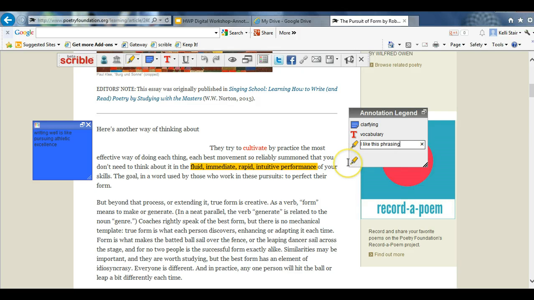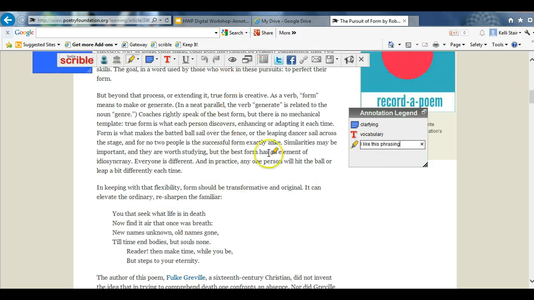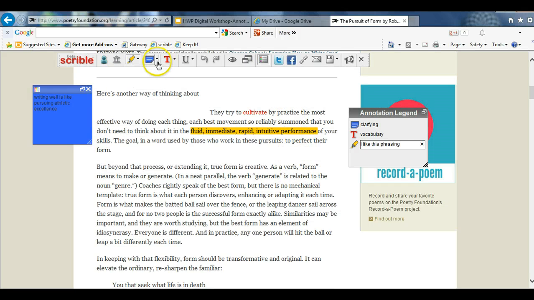Okay? And so then every time that they want to add a note, they will add blue notes when they're clarifying, change the text to red for vocabulary words they don't know, and then highlight in this orangey yellow for they just kind of like how it's phrased. Okay? And so then they would go through. Anything that helps them answer the question.